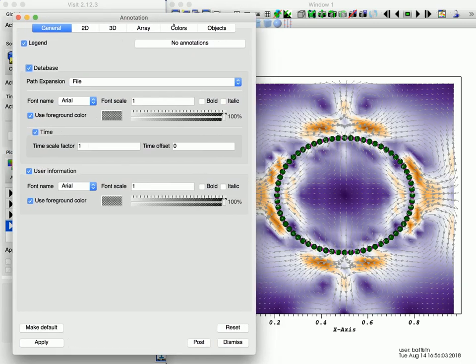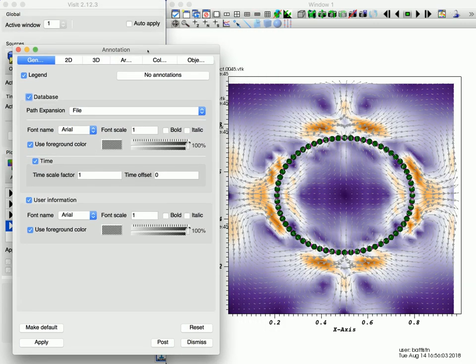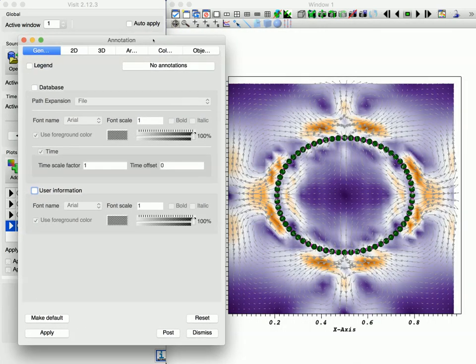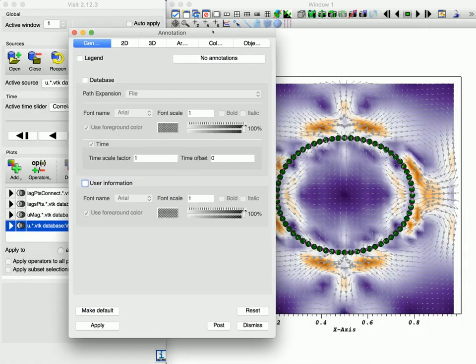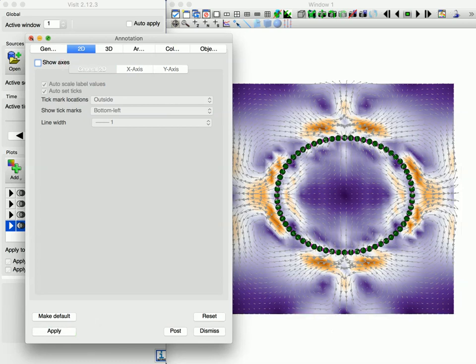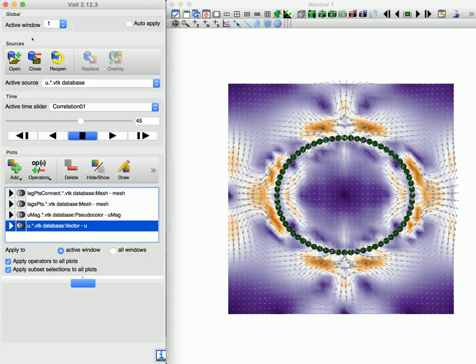Inside this annotation window, we have a couple options. We can turn off legend, database, and user information, and when we do that, we get rid of all that erroneous text and those color bars. If we click on 2D, we can get rid of those axes altogether. So now we're just left with the image from our simulation. Now it's going to be very weird if you try to resize your screen or save this as a movie. You're going to have a lot of extra white space.